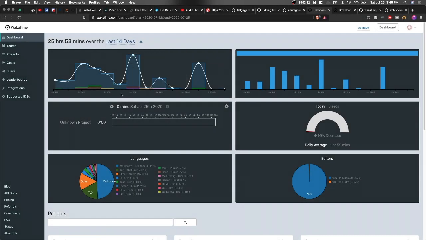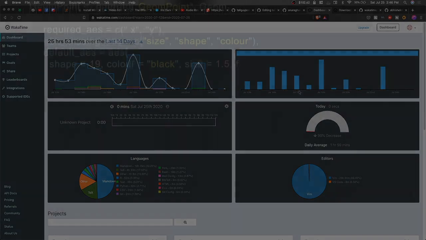I like to look at the last 14 days because it shows me the different types of files I work on here. I mostly use Vim, but you can also put WakaTime into a bunch of other editors. So it's a really cool thing.